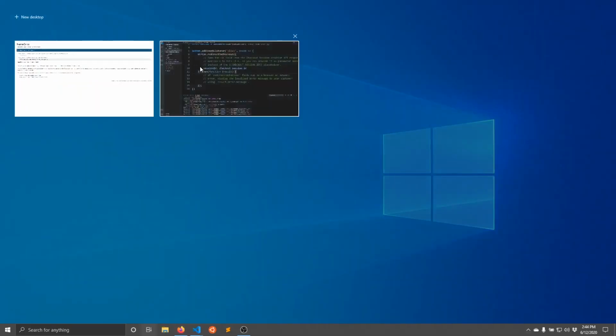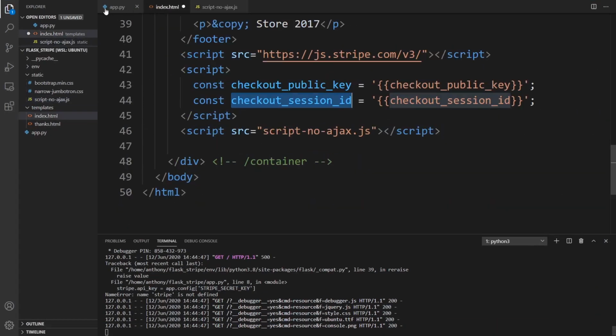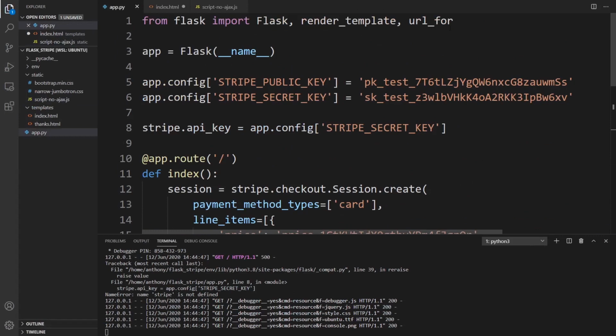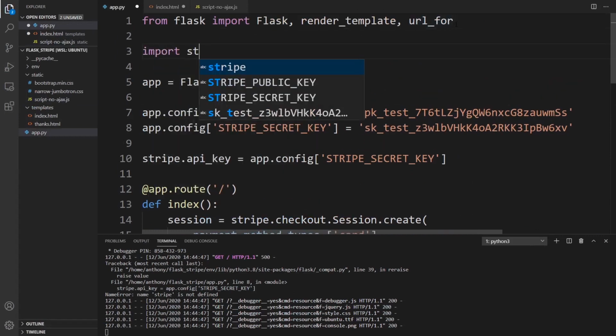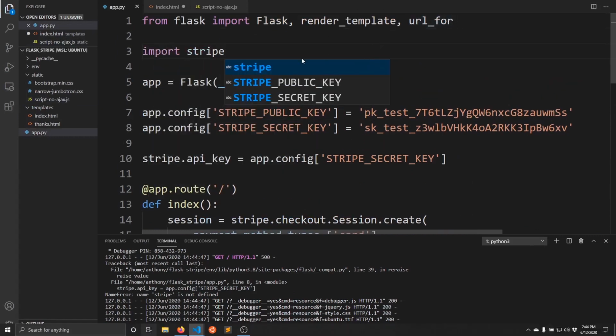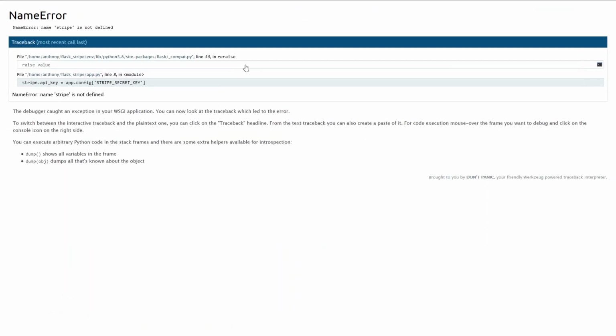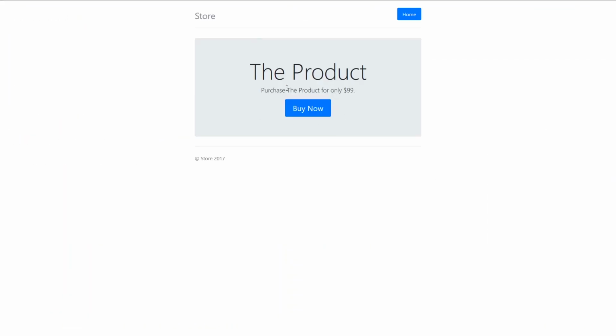And we see Stripe is not defined. That's a pretty easy mistake to fix. I just need to import Stripe. So import Stripe here at the top. And now let's try running this again. And we see the product page. And if I click buy now, does it redirect me?